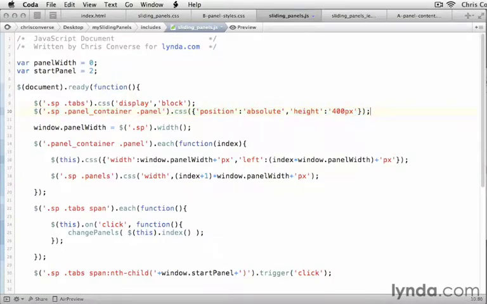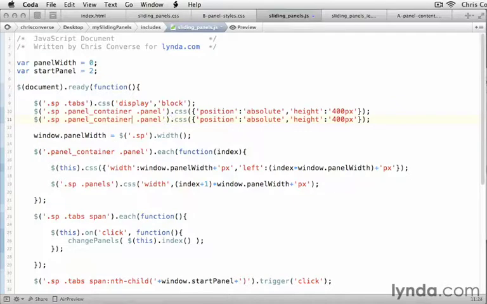Let's copy this entire statement, paste it on the next line. Inside of the string literal for the item we're searching for, let's change panel to panels, plural. We'll keep position absolute, but instead of height, we're going to change the height property to top, and the value is going to be 0 pixels. Then let's hit save. So now with these 3 lines, we're adding back in the display property for tabs, and we're adding the position absolute and the top and height settings for the panel and panels containers.